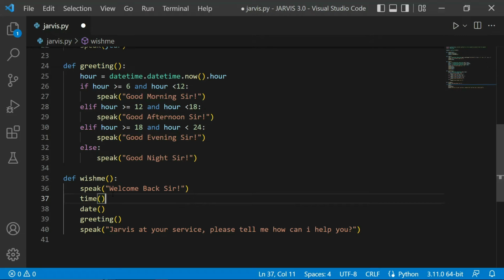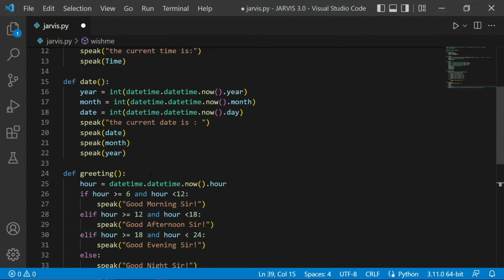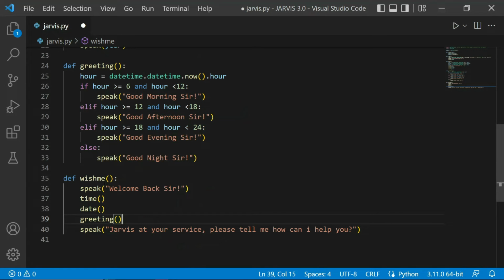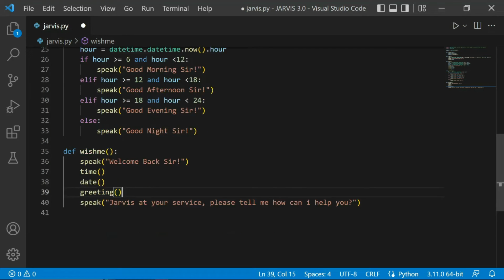So whenever we start our virtual assistant, initially we are going to be calling this wish me function. So we will get all the updates that are related to this. It will tell us welcome back, sir. It will give us the current time, current date. It will greet us as well as tell us that Jarvis at your service. Please tell me how can I help you. So we don't need to call each and every function one by one inside our code. Instead of that, we have created a separate function that we can use. That is the wish me function.